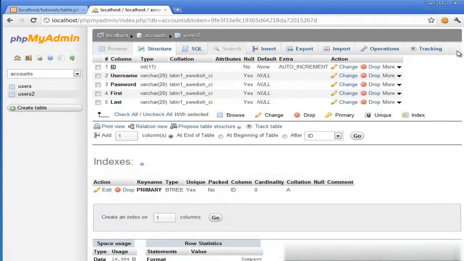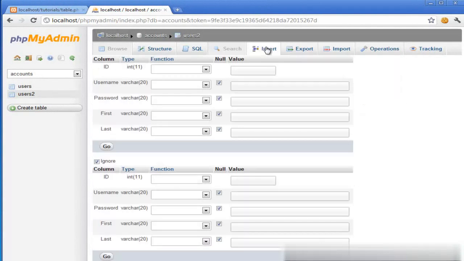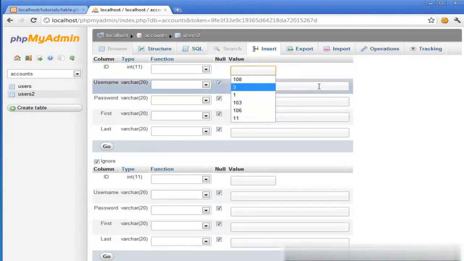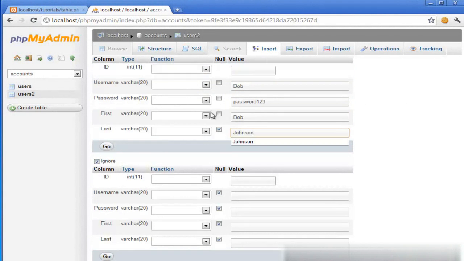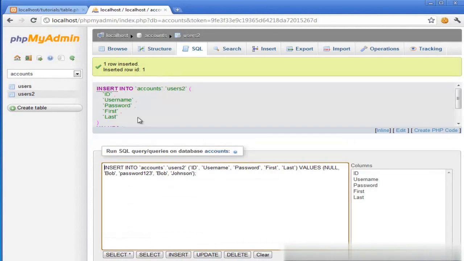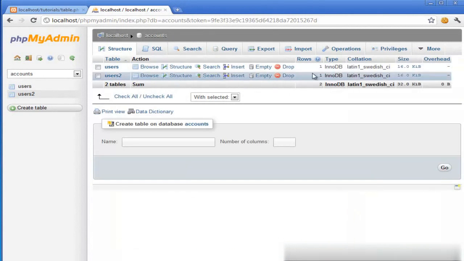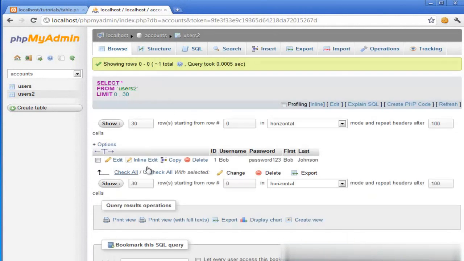I'm not familiar with this version of PHP so I think it's import, or no, it's not, it's insert actually, sorry. We can just insert values into the database, so ID is blank as with the other ones, username Bob, password 123 again, first name Bob, and last name, I don't know, Johnson. Hit go, and they've all inserted correctly. So we go back here to accounts and users2. We now have the entry right here.